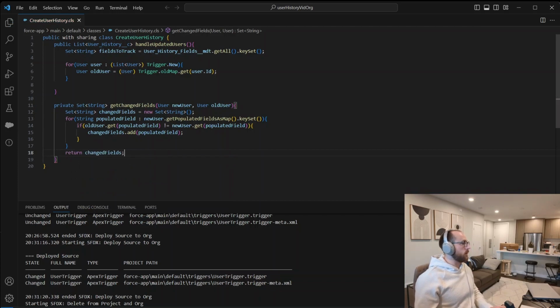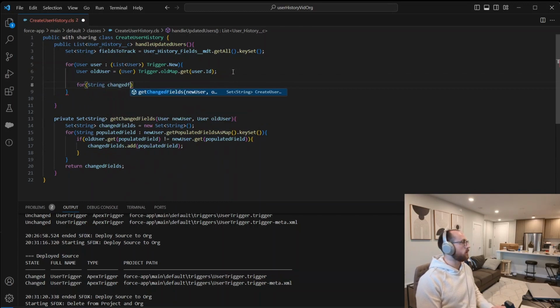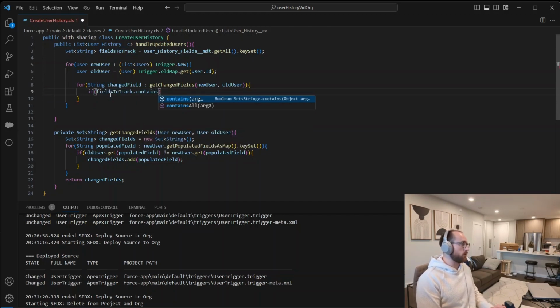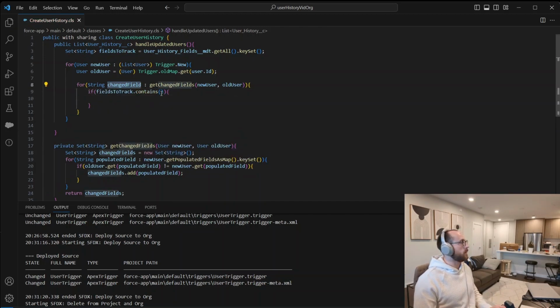So we're going to say for string change fields, we'll just call this new user actually. So for all of the change fields, if our custom metadata type record contains that field, meaning we want to track it, then we are going to create a user history object or user history record just to record that change that's being made.